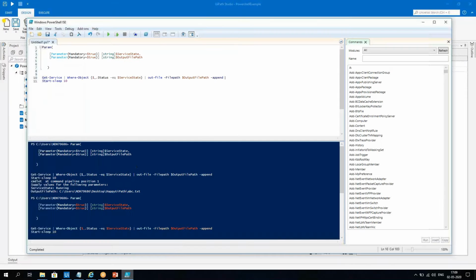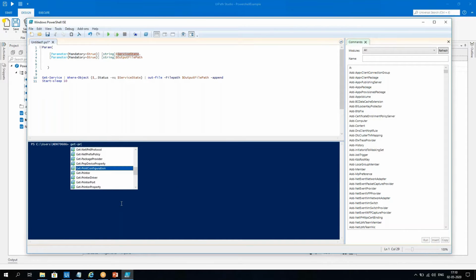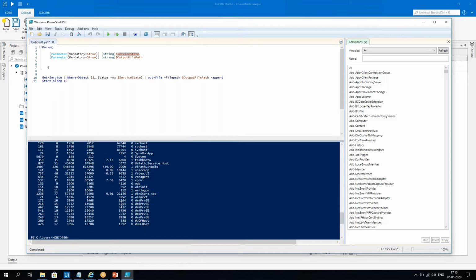Okay, so I have a PowerShell code here, so nothing is there. So the parameters, we have two parameters. One is a service status. Suppose, for example, here, if you just put Get-Process, it will get all the process list, what all the processes are running.